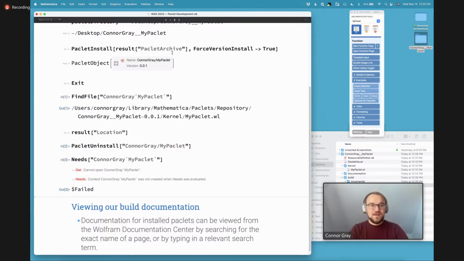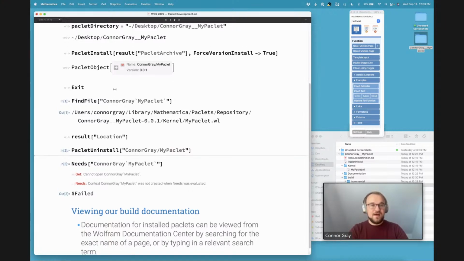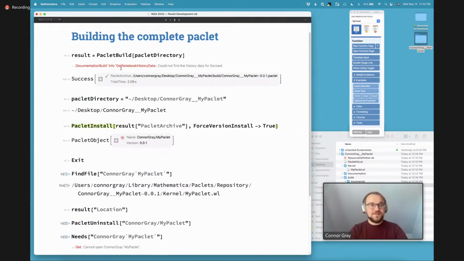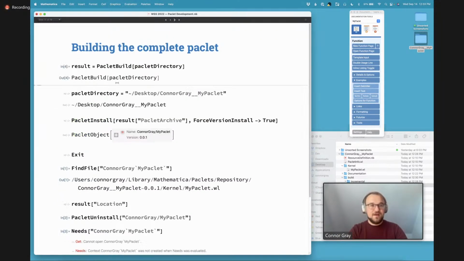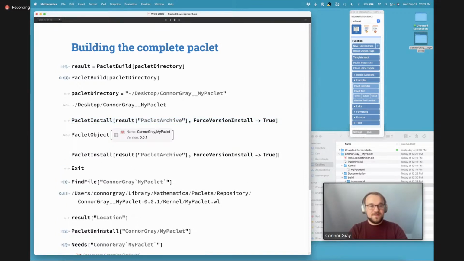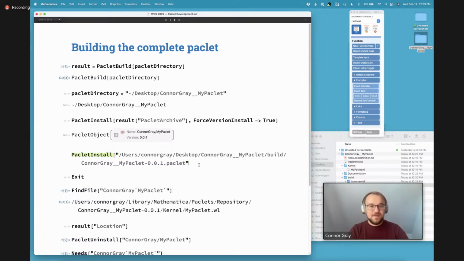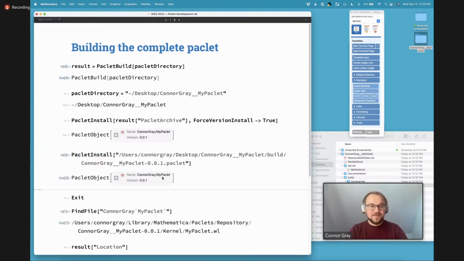Oh, and I should mention, importantly, let me go ahead and install this again. So I'm going to go PacletInstall, and I'm just going to browse to it and give it that .paclet file path. I'm going to run that. So I've installed it again because there's one thing I forgot to demo.